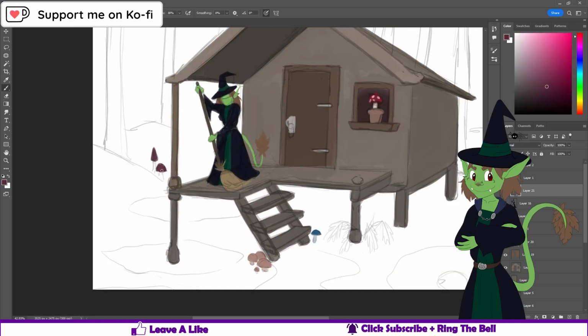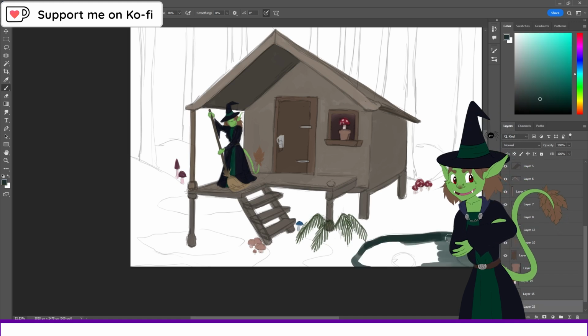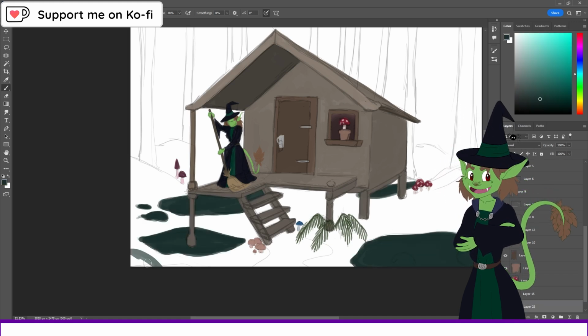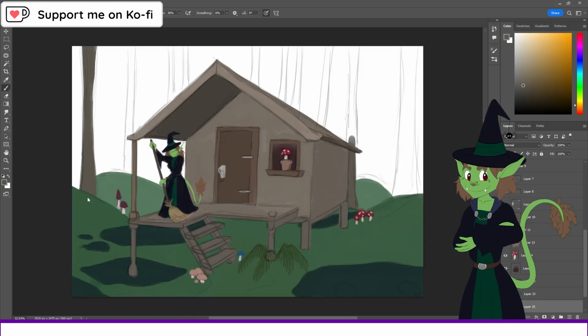Finally the background, made up of the various flora dotted about, the dark languid pools reflecting the night sky which I'll be darkening down later on, the rolling green slopes and the trees.